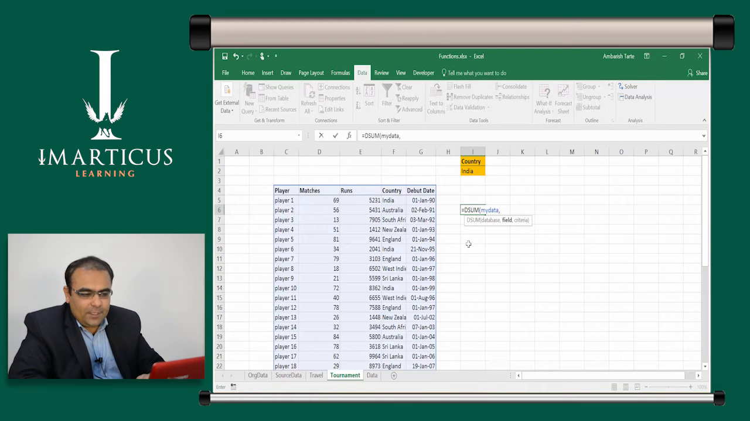Comma, field. I'm looking to do the summation in the runs column, so I will simply select the header. Remember, we will not select the entire column of runs, just the header, only the header. Comma, and the criteria is right here, so I'll select both these cells, the header as well as the required value. So I1 and I2 is my criteria. That's it. I can hit enter or control enter, and there you go. It comes up with the answer as 30,001.